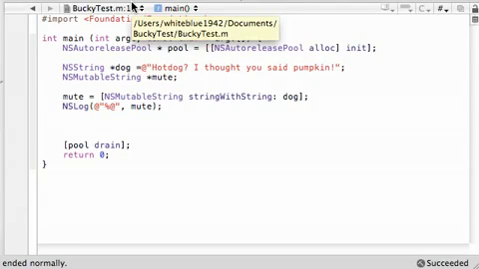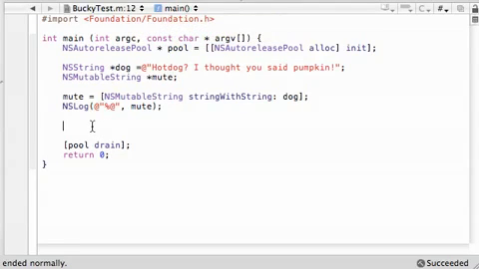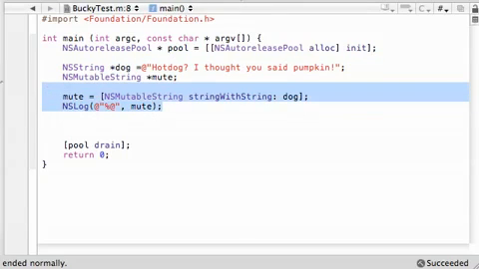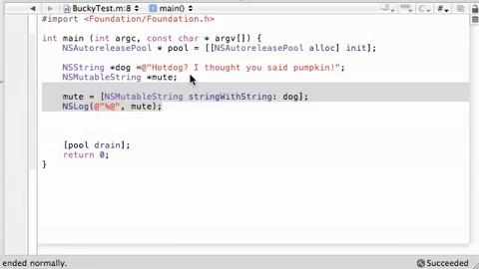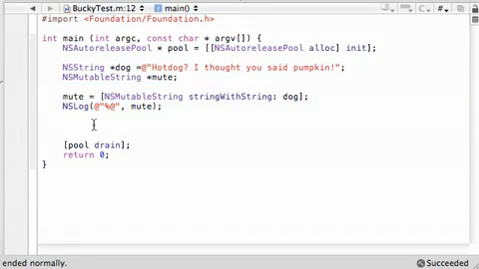Alright guys, 56th Objective-C tutorial, and this is actually our last tutorial on mutable strings for now. What I did, if you couldn't tell from the old tutorial, is I deleted everything except when we created our dog mute, and I set mute equal to dog, just like before, and printed it out. So all we have so far on our console is hot dog. I thought you said pumpkin, a mutable string. So pretty cool. Now, with that being said, I can begin teaching you the new stuff.